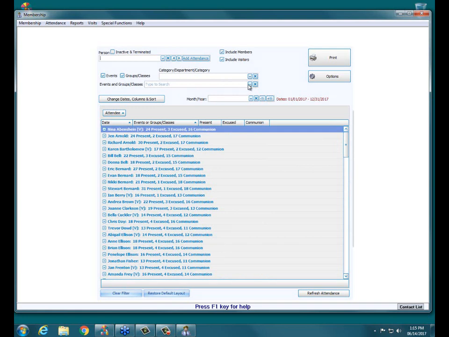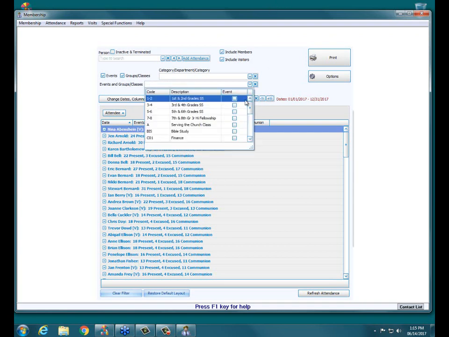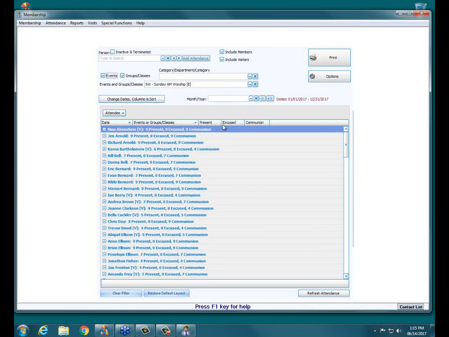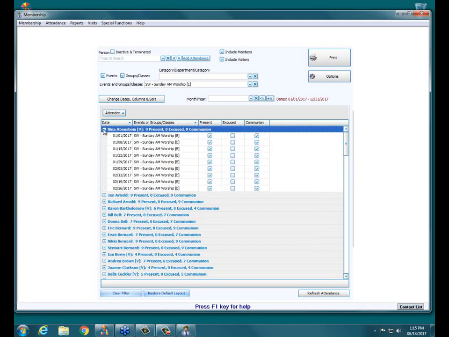You can also take a look at the attendance for a particular group or event by clicking on this drop down and selecting it from the list or typing it in. I'm going to select just our Sunday AM worship event. And as you can see, people's attendance changed. If I click the plus sign for Nina, the attendance I added for the one group and everything else is now no longer there, showing you only the Sunday AM worship attendance.